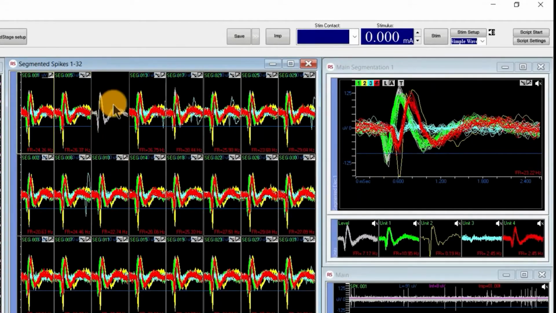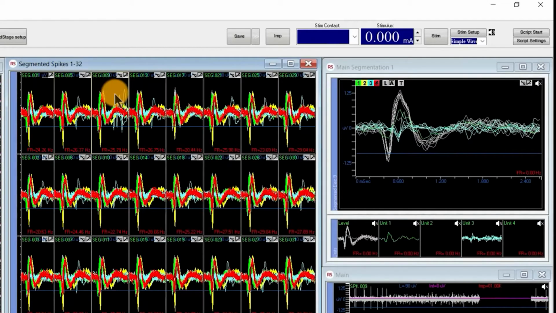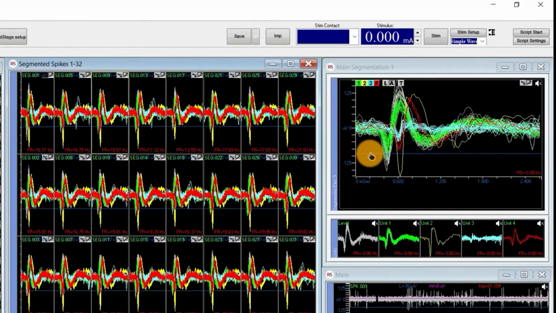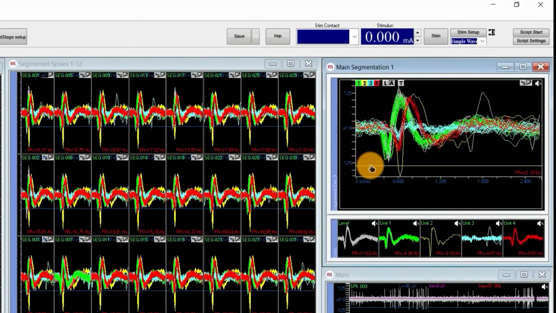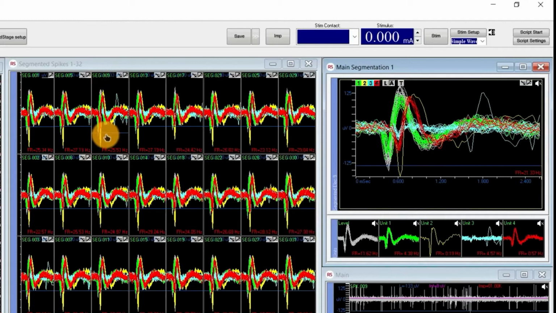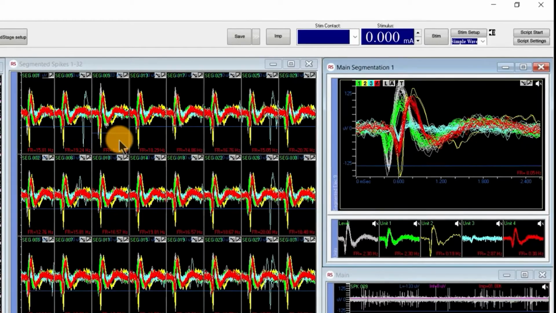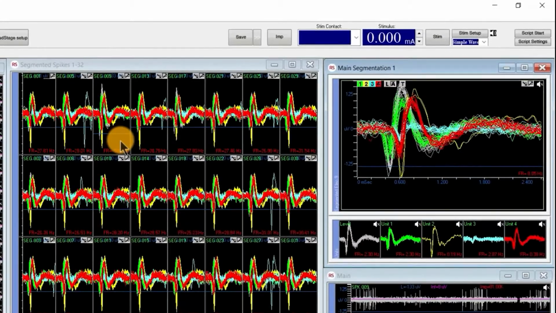Let's do another example. We have channel 9. You see now channel 9 in the main segmentation. And also changing the threshold line from the main segmentation window will change it in the segmented spikes window. Now for more information about the spike sorting, check the user manual.